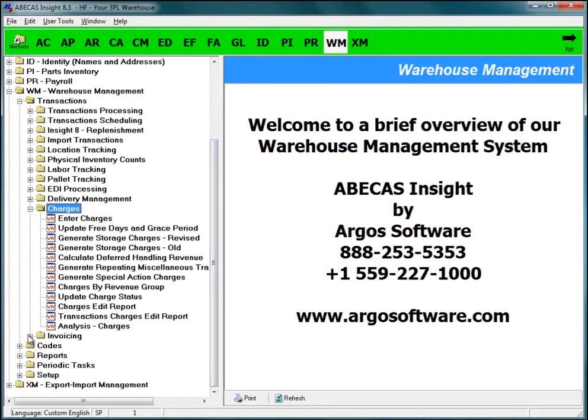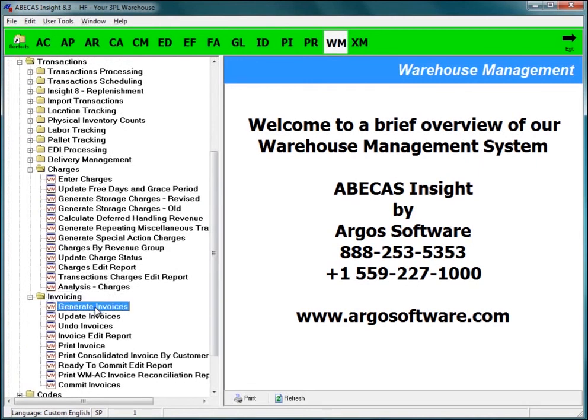So the invoicing process says, go out and generate the invoice. You can go into the invoice, modify the details. When you're ready, you can go ahead and print the invoice, be it consolidated by type of charge or at a transaction level. And of course, you can undo invoices. Once I'm ready, I can commit these invoices to the accounting as well as to the accounts receivable.